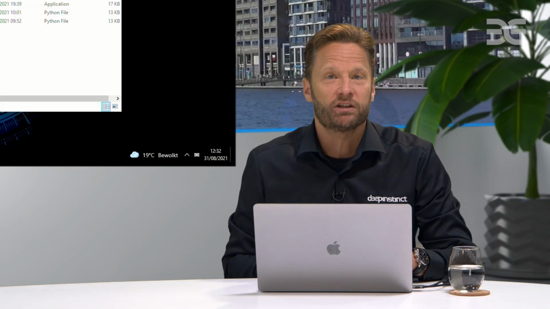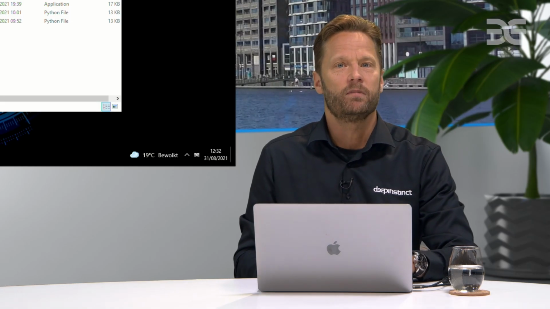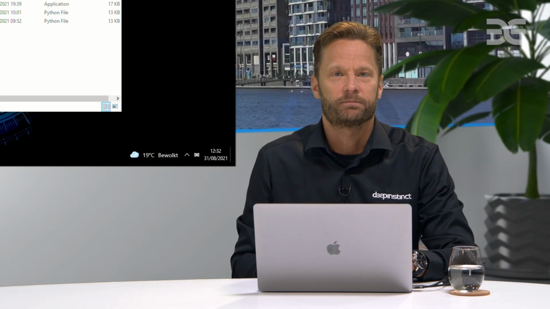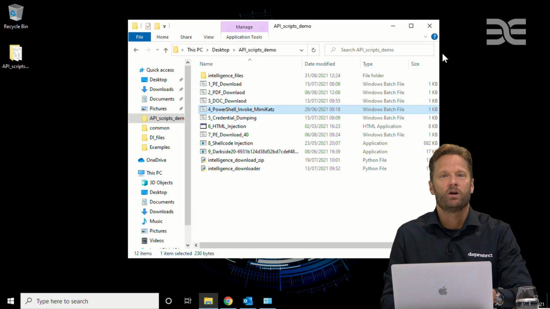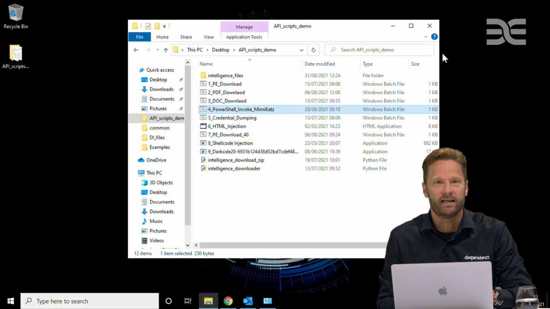PowerShell has been a double-edged sword for many years. It has been super helpful for so many organizations, but at the same time, it's an incredible attack vector. With Deep Instinct, we have the ability to protect against that.